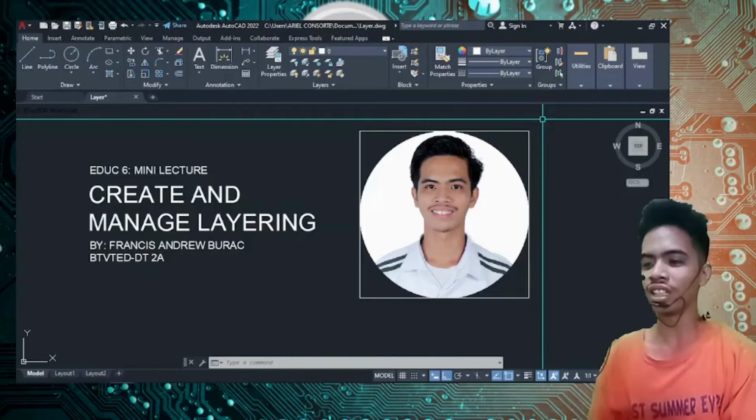So let's start. Today I'm going to show you how to create and manage layers. Layers are an important part of AutoCAD, and I'm going to show you my screen.